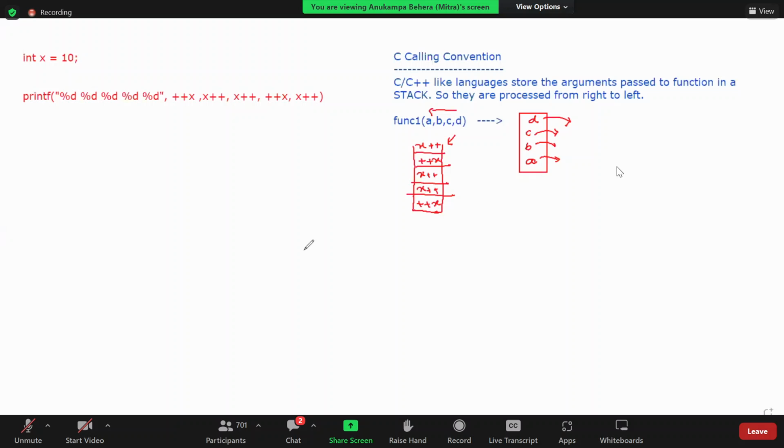Okay. Now how is printing done? That means this will be processed this way. But how will it print? Printing will be only this portion. So this is left to right, but the calculation is from right to left. Got it?